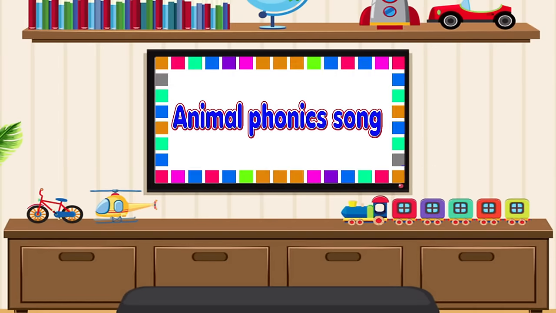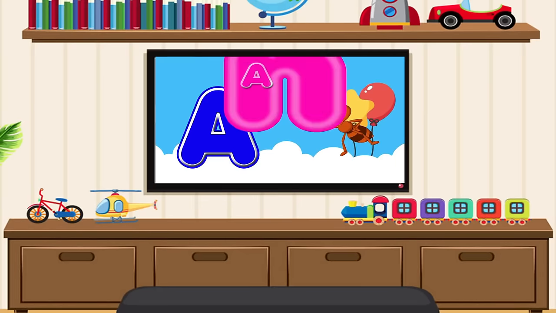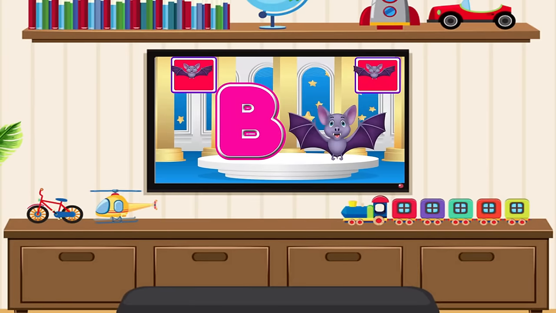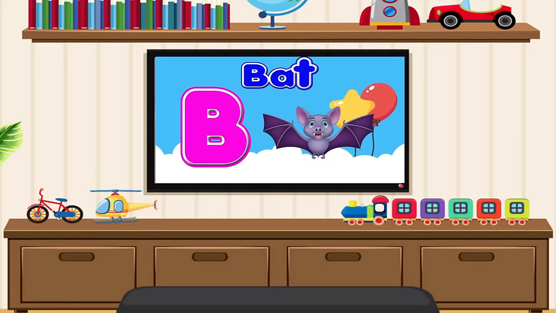Animal phonics song. A is for ant, a, a, ant. A is for ant, a, a, a. B is for bat, b, b, bat. B is for bat, b, b, b.